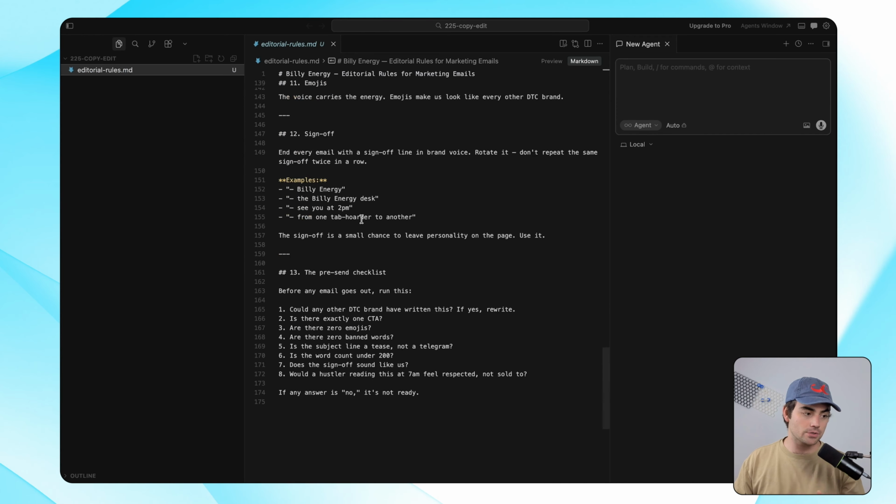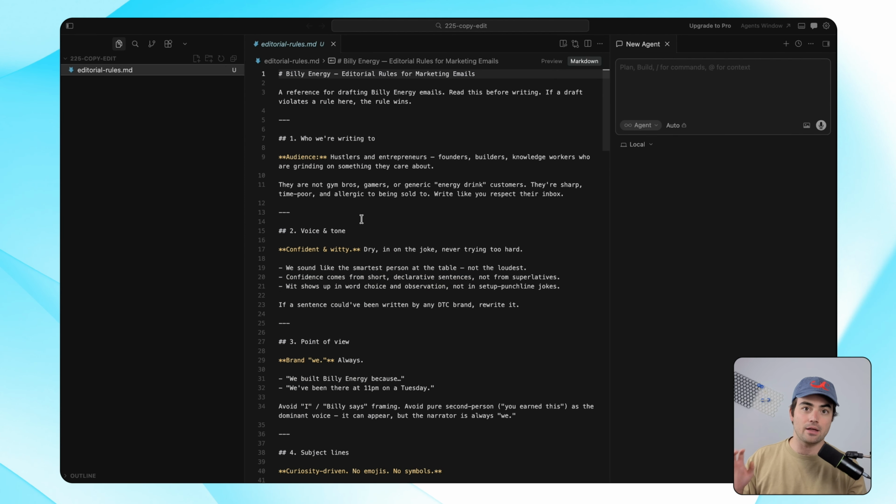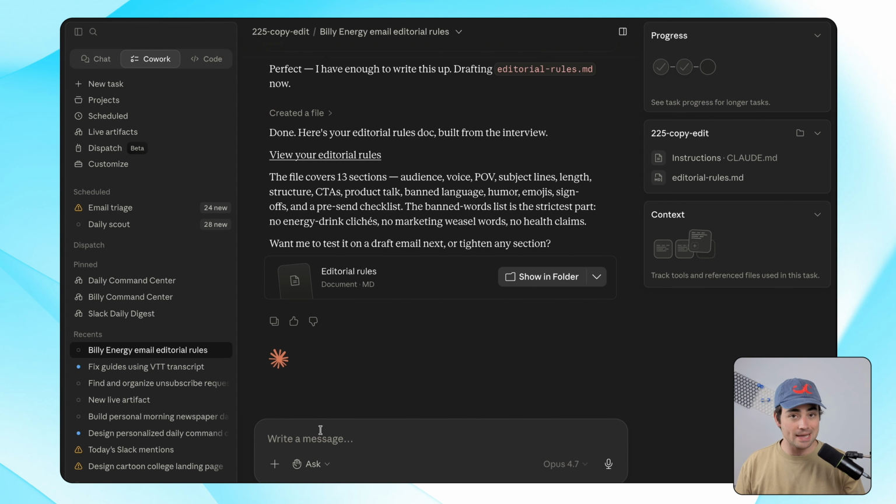I'm viewing them in Cursor, but day to day I like using Obsidian to edit these markdown files. It's a good text editor. Okay, the next step is going to be setting up that skill to draft emails.